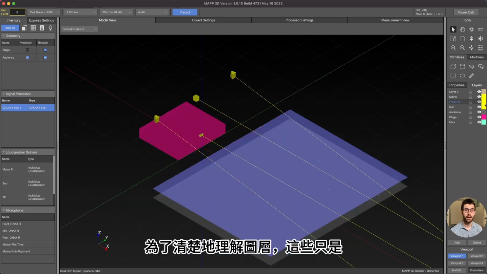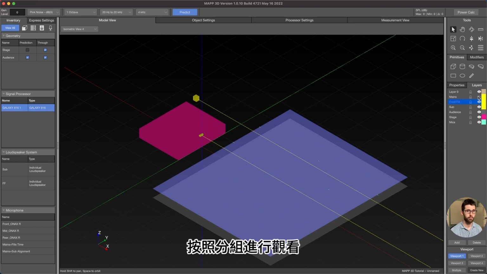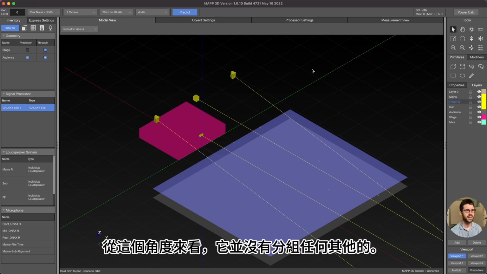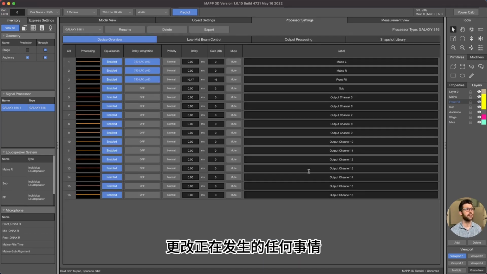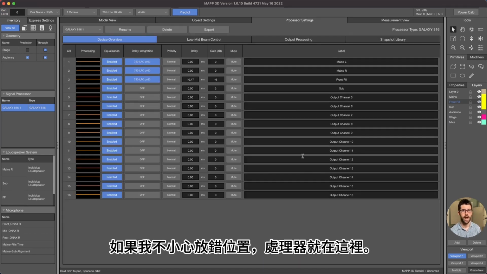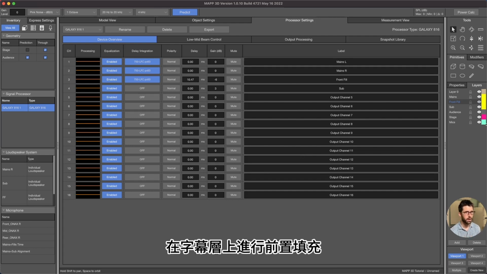To be clear with layers, these only group them from a viewing standpoint. It does not group any other properties like processing, and so it's not going to change anything that's happening with the processor if I accidentally put the front fill in the subs layer. It just helps you make sense and organize the project.